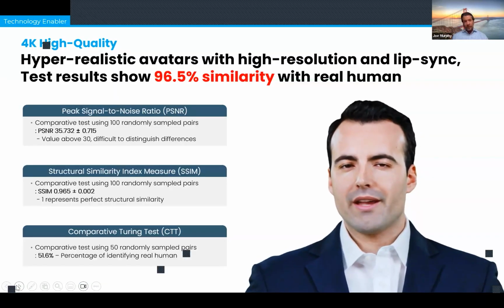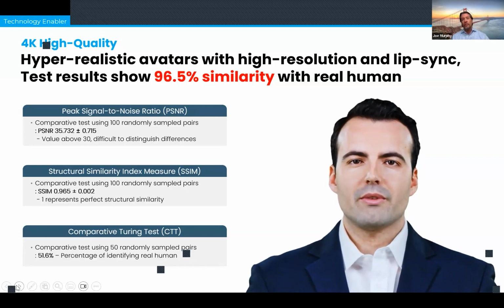Hello, I am Max, a hyper-realistic avatar.